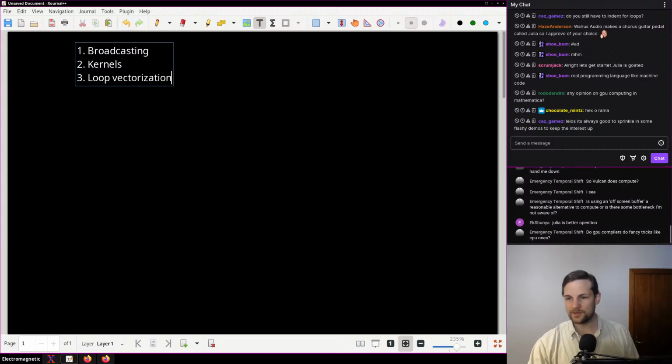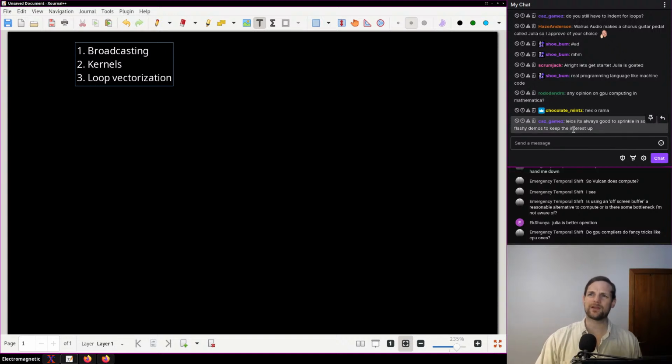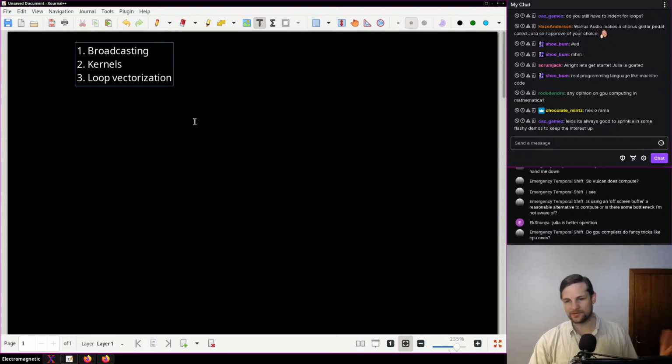Any opinion on GPU computing in Mathematica? Can you do it in Mathematica? Mathematica is very much focused on algebraic systems, which are really bad on GPUs. So I'm not entirely sure if that's what you want to do. It's always good to sprinkle in some flashy demos to keep the interest up. Yeah, we have some demos. I have a demo today.